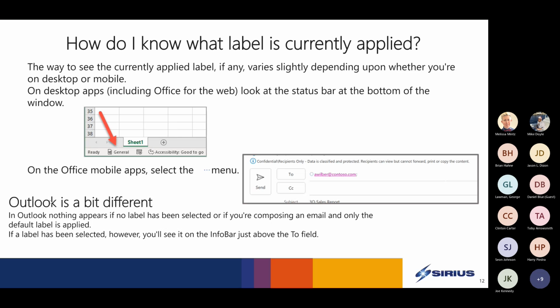If you're looking at Outlook, Outlook will do it at the top of the email here. So you can actually see at the top of the email. So they're going to be in different places to be able to see if a sensitivity label is actually applied to that document. So pretty easy to find them. You just got to know where to look.